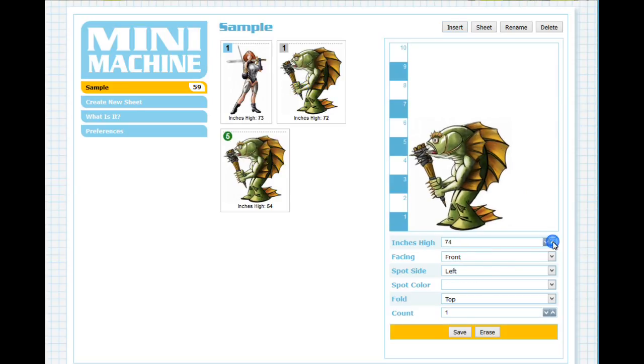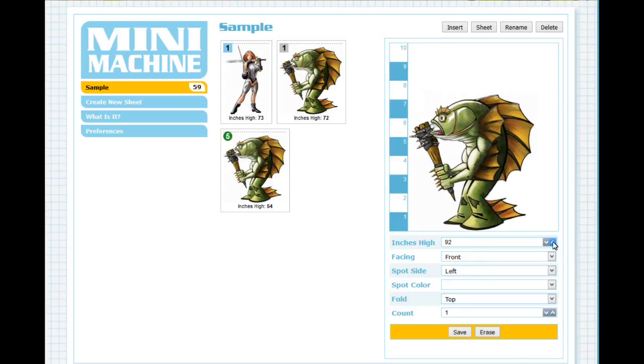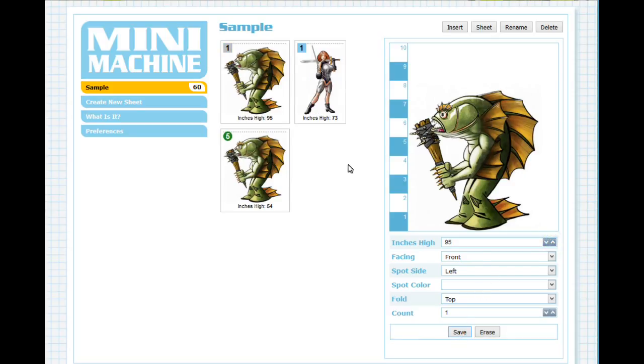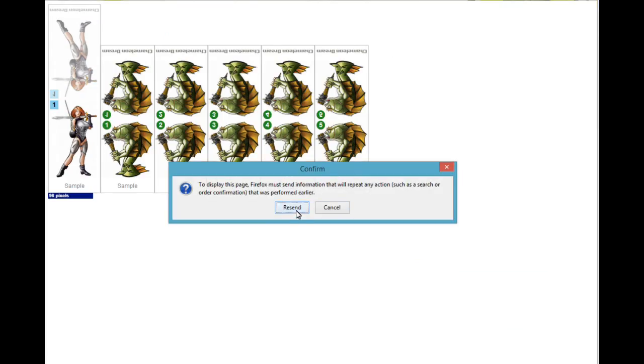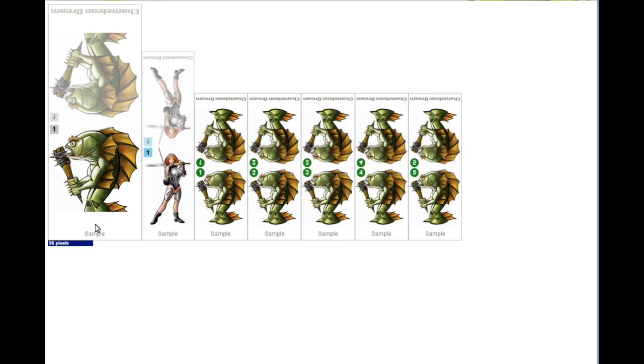And we're going to make him huge, just to get across the point of sizing up your miniatures and how cool that is. And we'll go back to the sheet and reload it. See, now you can see the huge difference in size between them all. And it makes a stunning impression on the table when you bring them out like that. So, at least I hope it does.